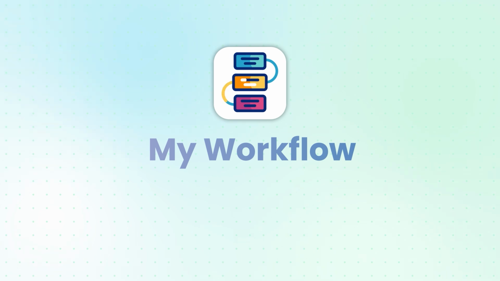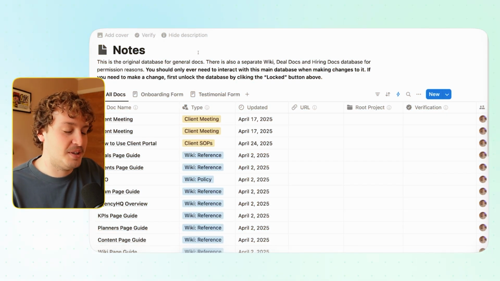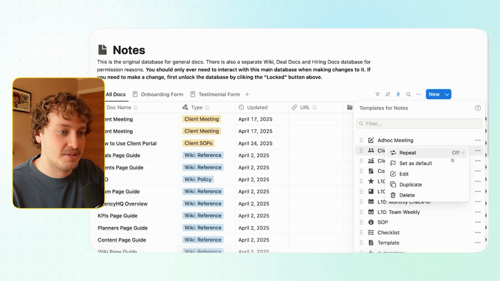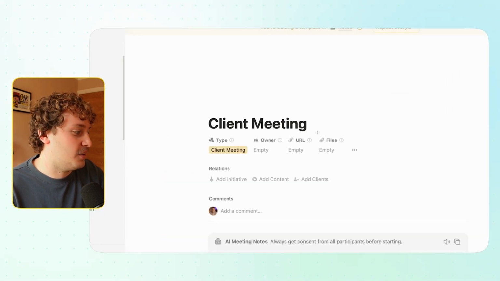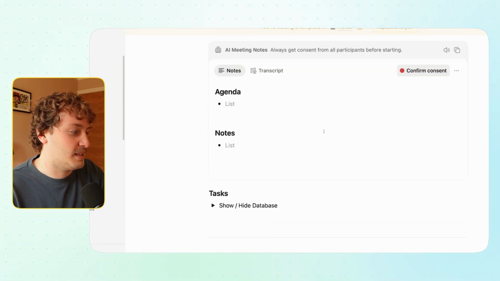So now let's talk about how I've started using Notion AI meeting notes inside of my own workflows. So the first thing I did when I got this block was I came to my notes database and I came to my meeting templates. So for example, my client meeting template, and I edited this and I dropped this AI block inside of the meeting template.